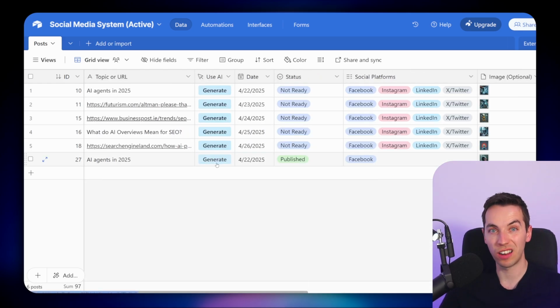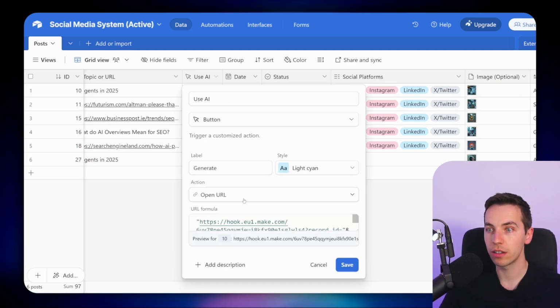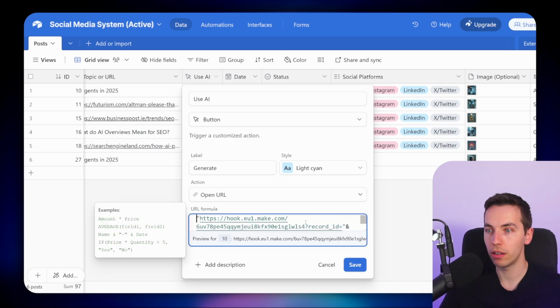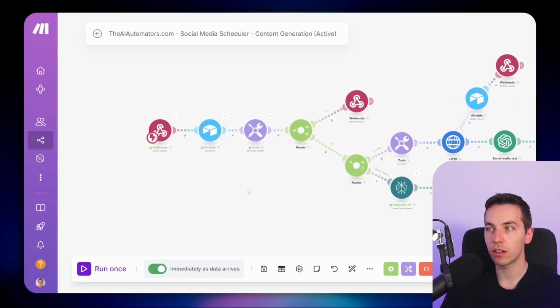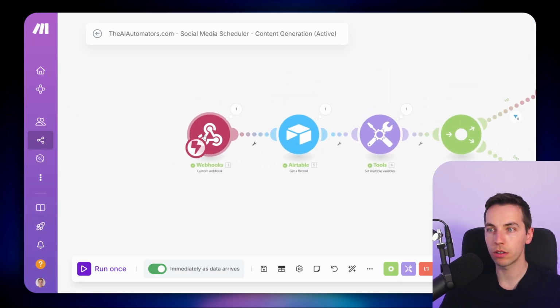First off, we'll go with the content generation piece. So we have a button here. If you go to edit field, you'll see that that button is actually triggering a URL. It's triggering this webhook, and then we're also sending in the record ID of this particular Airtable row. If you've never done this before, then again, check out the link in the description to our video on Airtable instant triggering. Then at the very start of this scenario, we've added in this webhook module.